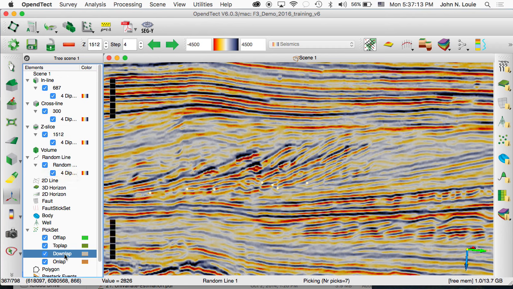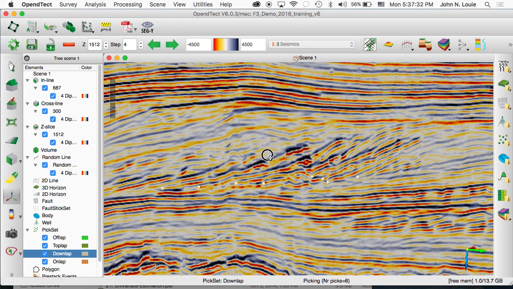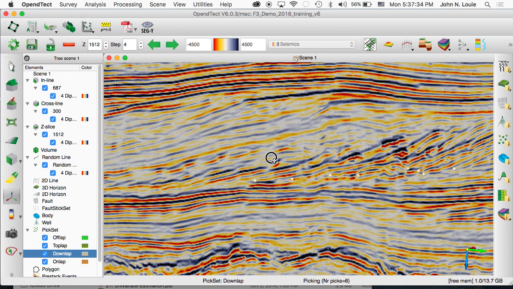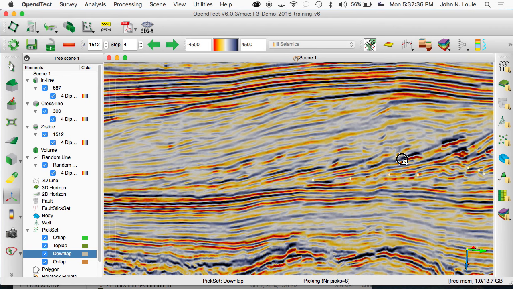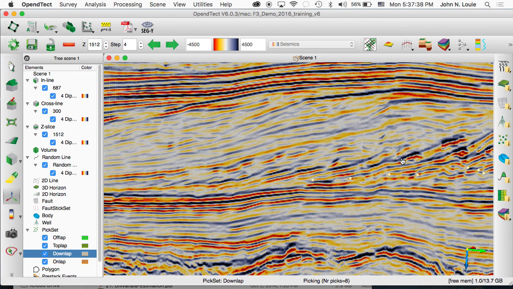I've still got the downlap selected, and I want to do some more picks. There's one. And now I want to move around. I want to drag the view. So I've got to hit escape and then hold down shift and drag the view to the left, because I think I see more downlap. I could be getting into another sequence, but we'll figure that out.